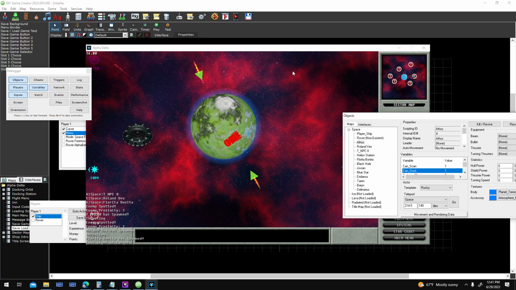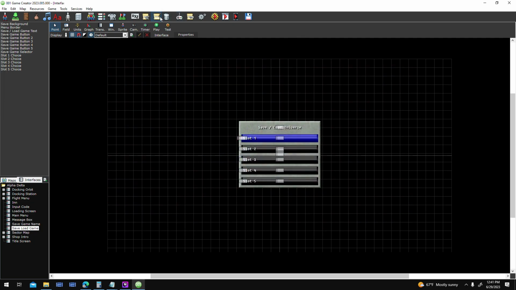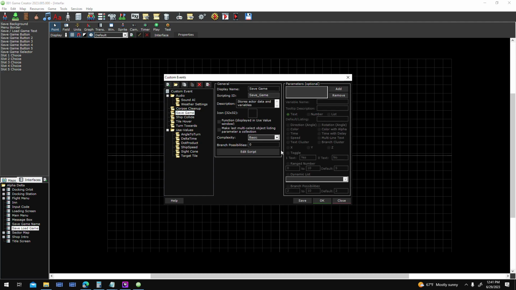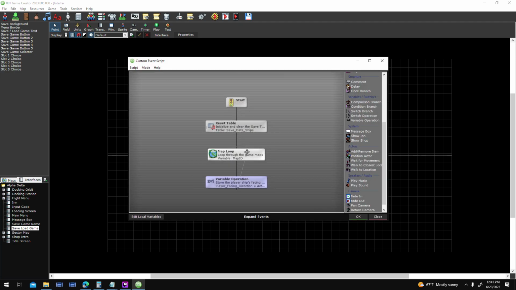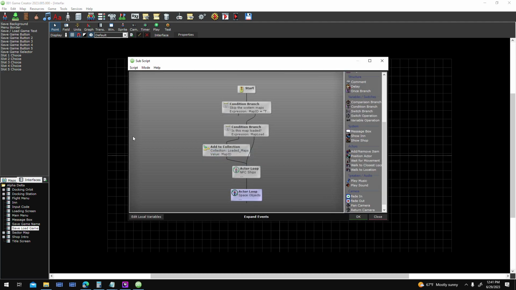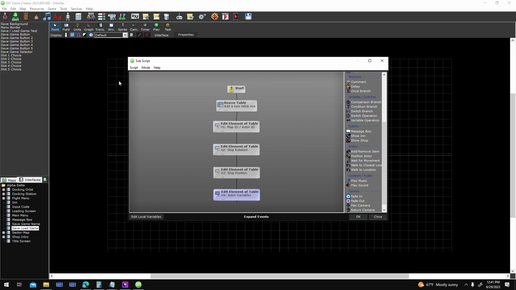So that's a really handy way to save your actor values or actor variables. Use a map loop to go through every map that you want to go through that has actors on it, and then use an actor loop inside that map loop. So it'll go through each map, and for each map it'll go through all the actors on the map.